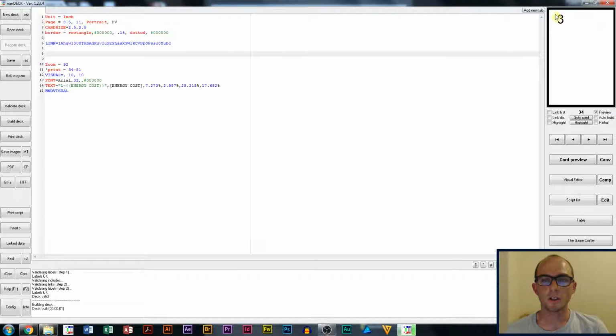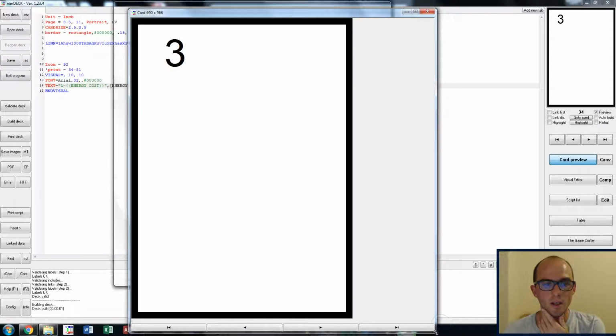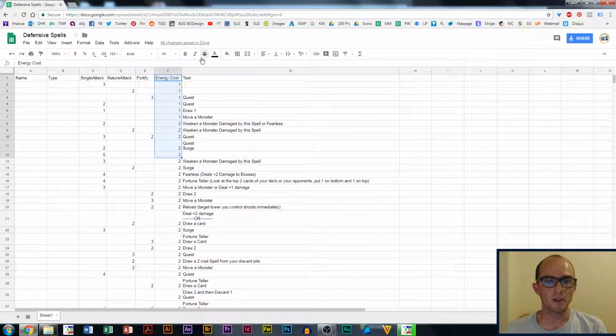So what we've done so far is we made this black border with this directive, and then we added in the visual editor to put our energy cost in the top left. So now we can left click card preview, and this is one reason we zoom in a bit so that I can see all of the card, otherwise it would go off my screen. But now you can see I can go back to the beginning. I have one cost cards, and then I have two cost cards, all the way up to three and four cost cards.